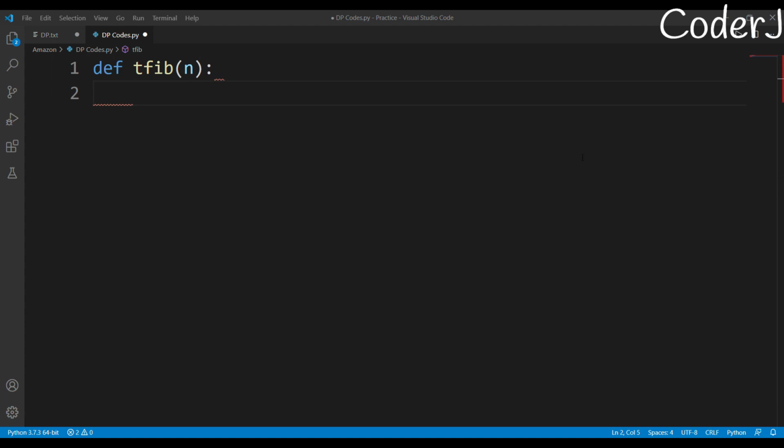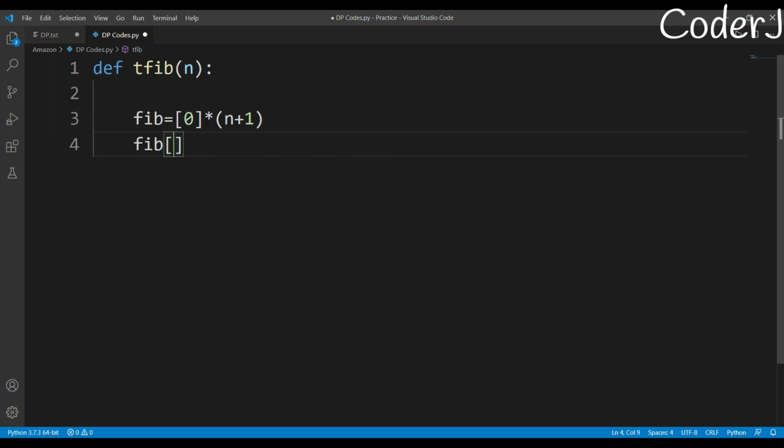So we are supposed to store the value somewhere. So let's say that I'm trying to store the value in a table named fib. I'll initialize its value with 0, and it will have n plus 1 elements, right? I've just created an array of n plus 1 size with 0 values because the last index will store my answers. Here fib 0 means the Fibonacci value for 0. Fib 1 means Fibonacci value of 1. Fib n means Fibonacci value of n, right?